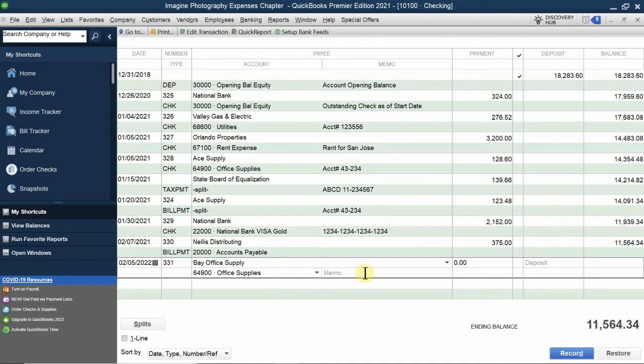Okay. Now, what's my note going to say? Whatever you want to say. Maybe I bought some printer paper. I bought some this. Whatever you feel you want to put as a description. This memo right here is basically just going to keep a track record of what you bought. It's just a memo for you.